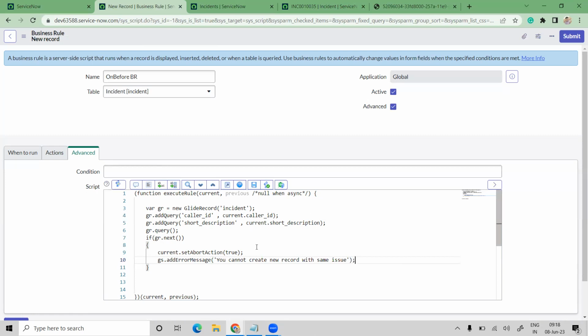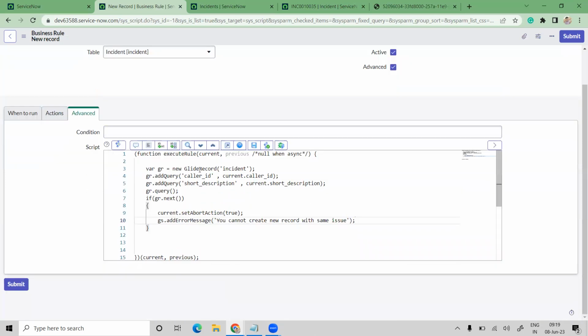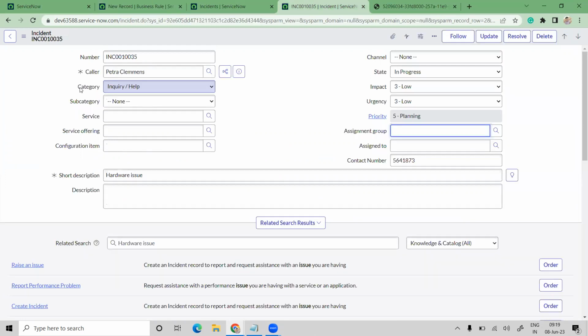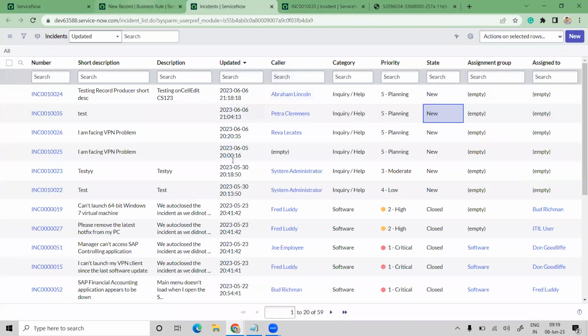So now we are done with writing the script. What's our intention over here? Whenever a user tries to create the same incident record again with the same caller ID and short description, we abort it. You can add multiple filters as well. Let's say not only short description, you can go with category and subcategory as well. If the category and subcategory are also the same, then it will work.